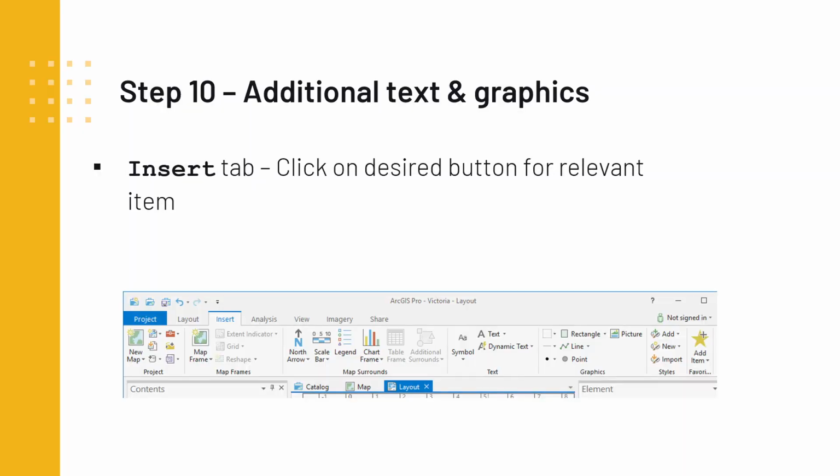If you're adding citations or other additional text or graphics, they're all done in a very similar way. You're going to make sure you're on the layout, go to the Insert tab, and then click on the desired button for the relevant item, and then select on the map. Adjust the properties as required.